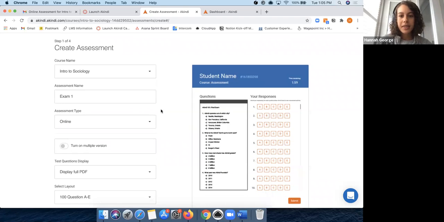And you'll hopefully have seen that the preview on the right-hand side has changed. This is in place to essentially give you a sense of what it will look like from the student's point of view. And we have a few different options when it comes to how the test questions are displayed and what that view looks like for the students.